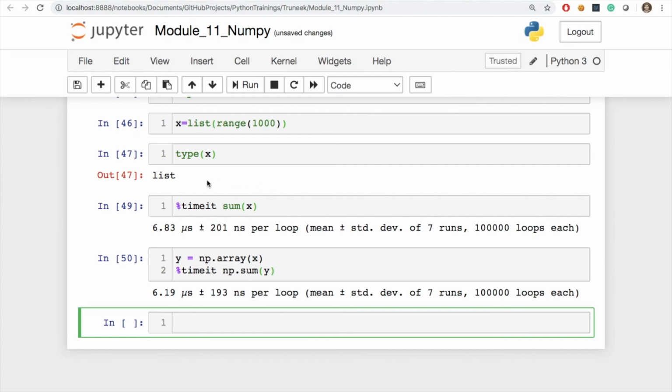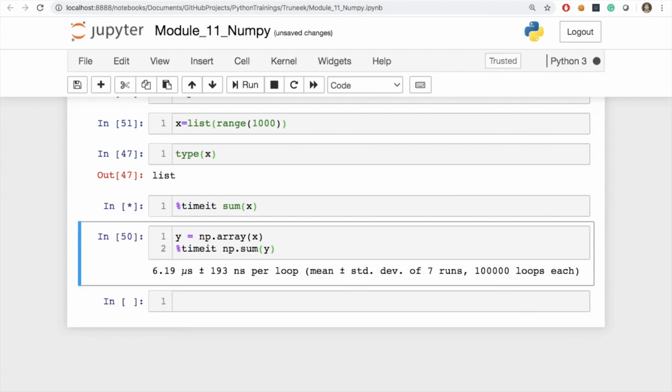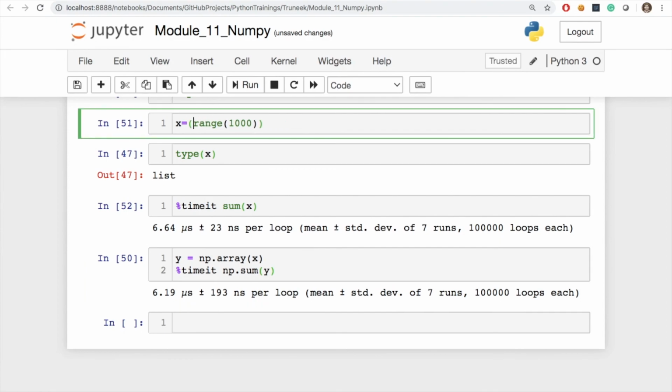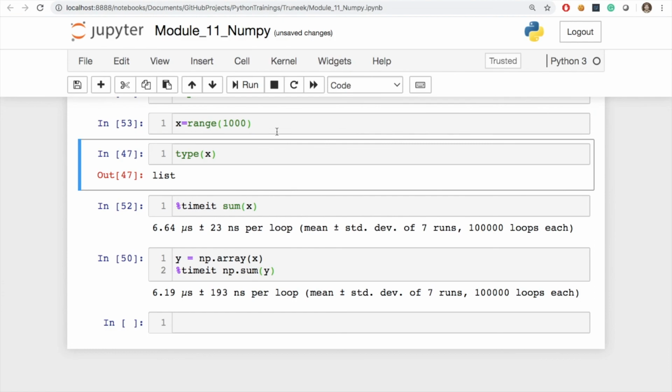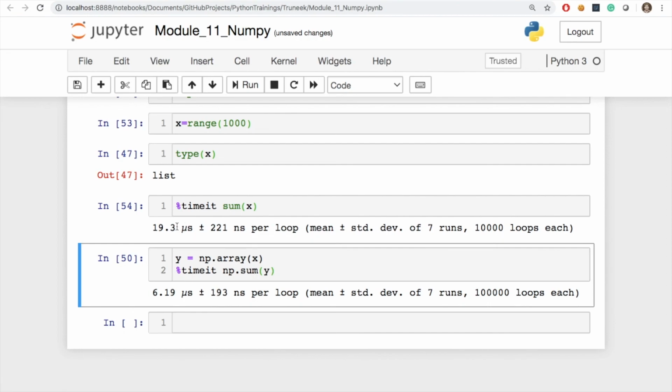Here, if I don't convert and try to run directly, it will take much longer. You can check by yourself. It has taken 6.64. Now, this is the range function. In the range function I have put x and tried to calculate the sum of x. It has taken 19.3 microseconds.